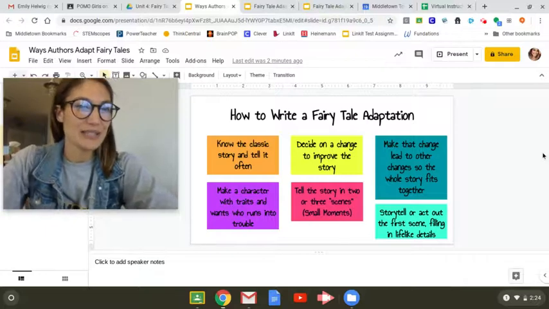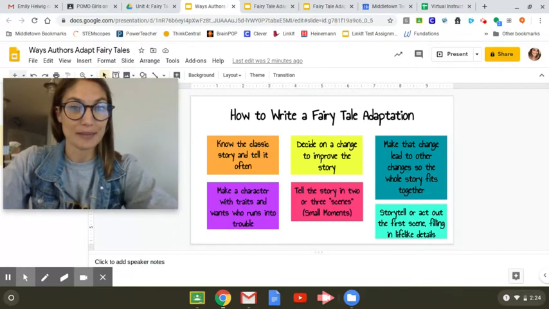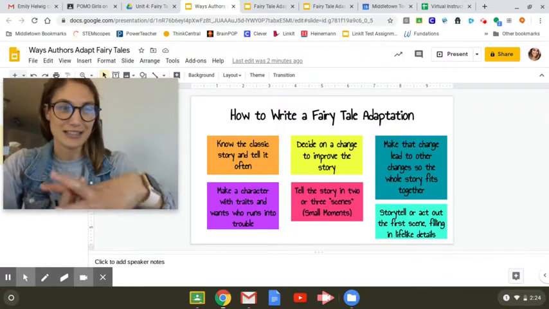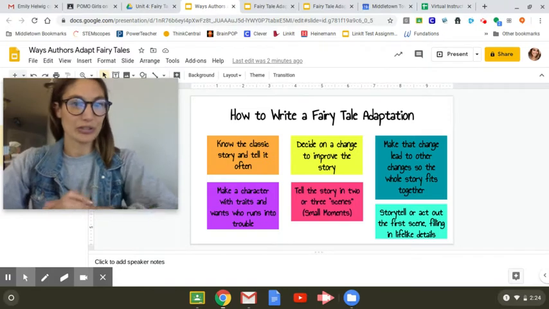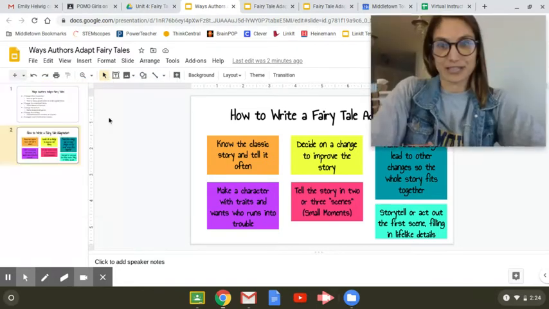Hi, writers. Mrs. Johnson and I absolutely loved reading how you plan to adapt or change your fairy tales. You have such creative, amazing ideas, and I cannot wait to see these fairy tales come to life. So far, we've learned a lot of different things without even actually writing our fairy tales yet.